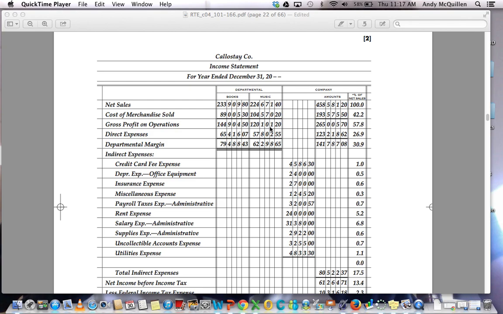That's how I get $144,904.5, $120,101.2, and then we subtract in the company amounts. Direct expenses comes right off that margin statement. That's the $65,416.07 and $57,802.55. And then we add those two together and go across.